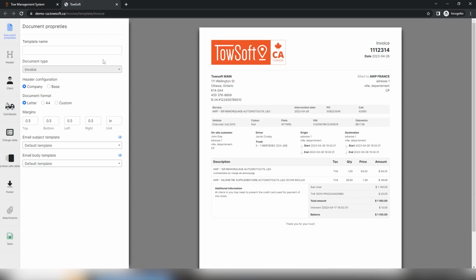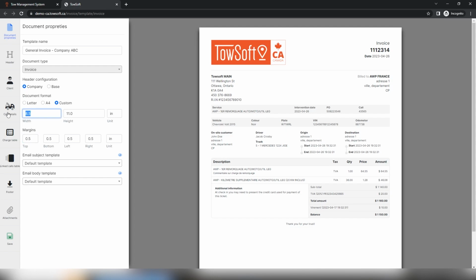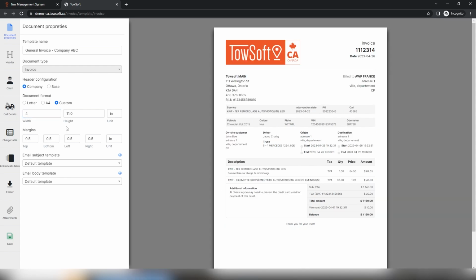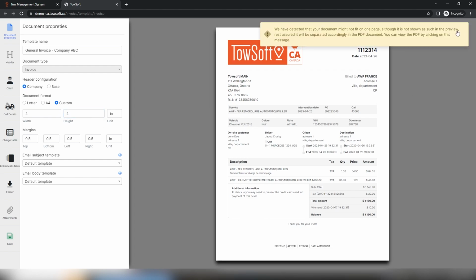From there, you should start by renaming the new template to something that suits you, such as, for example, General Invoice, Company ABC. Then, choose the standard letter format for the document or customize the dimensions for another paper size if you want, and also adjust the margins if needed. Be careful though, because customizing the format could cause content display errors. For an actual example of the display, generate a PDF from the warning label that should appear on the right side of the screen after customizing the format.